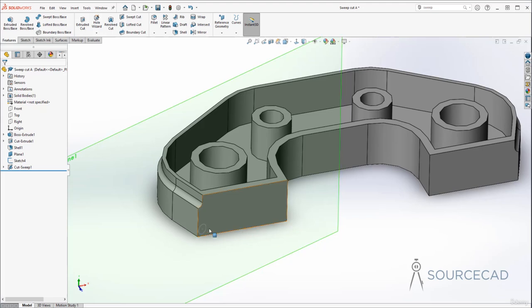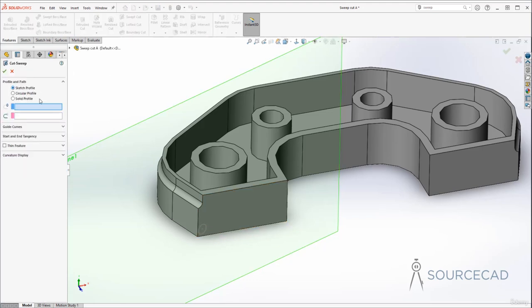Now let's do it again for this circle. So once again, I'll go to sweep cut. The sketch profile is this one, and then the path. So once again, right click and selection manager. Make sure you have this select group selected here and select a path. In this case, again, I'm going to select this path and tangent propagation. Or you can also select this path.